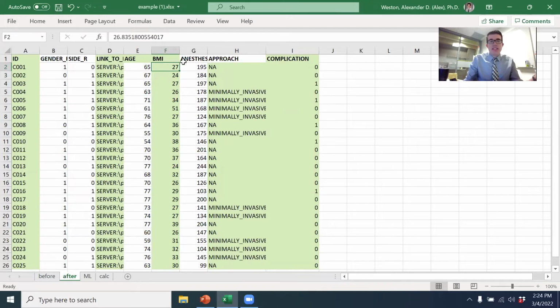BMI, so in the previous example, we saved the height and the weight as separate columns. But in this case, what we really care about is BMI. So we just calculated the BMI, and that lets us get rid of 2 columns in our spreadsheet. So it's a little bit simpler and a little bit cleaner. And then for our approach, we filled in the missing values with NAs. And for our complications, we encoded them as 0s and 1s. So hopefully this is a brief example of how we would go about cleaning a spreadsheet like this.